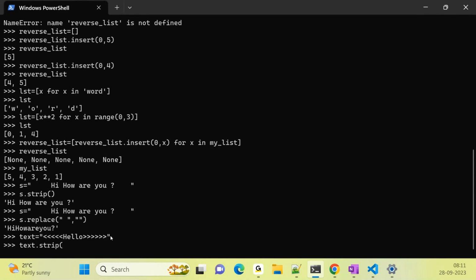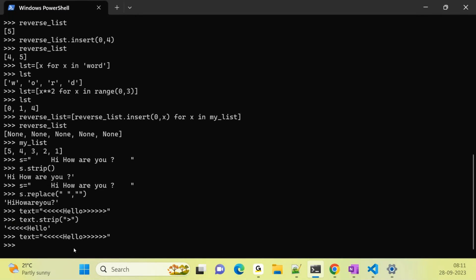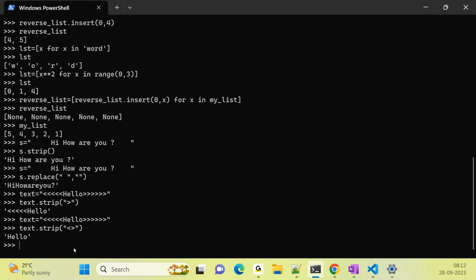So this strip is permanent. That is why I'm not reassigning or assigning to a new variable. So here I wanted to remove the greater than symbol. So the output is this, correct? If I wanted to remove both, again I'll create the text and I'll give both the symbols. So all the symbols are removed. Even if it occurs multiple times, every occurrence is removed.